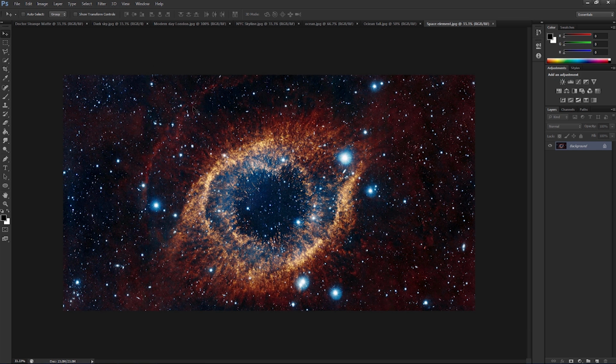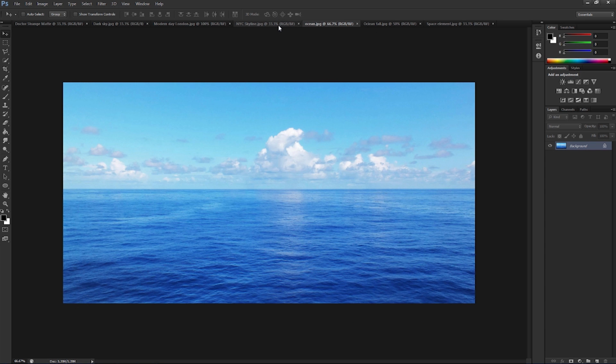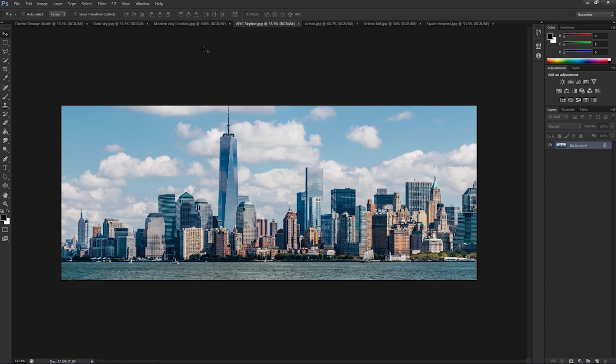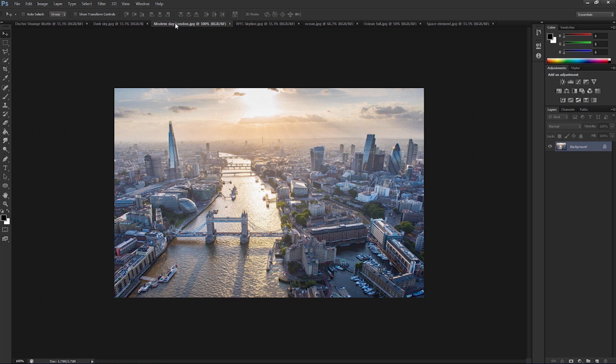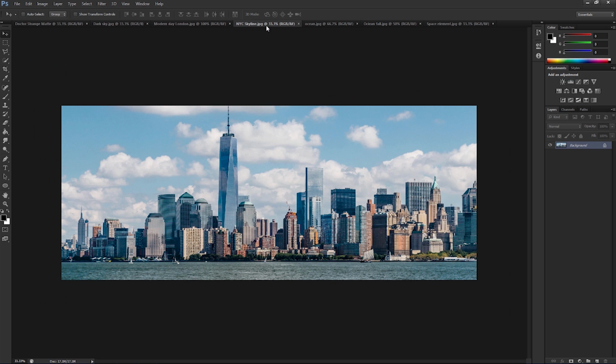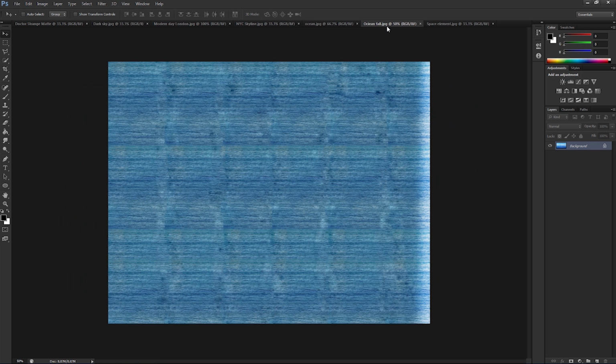And the first thing you'll notice is they all import into their own projects. So what we're going to be doing is taking some of these images and going into our Dr. Strange matte. So we're going to have a look at some of these images. So first of all, you've got a sky in there. We've got an image of London. We've got the New York skyline. We've got some ocean. We've got ocean fall.